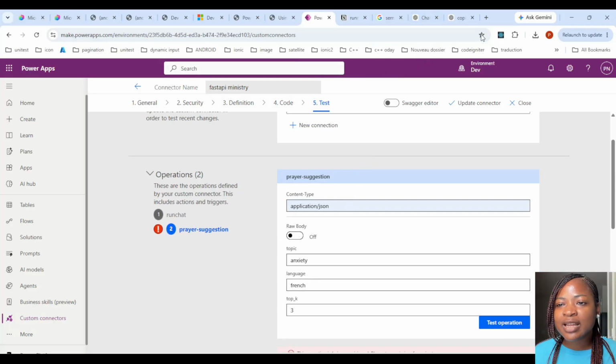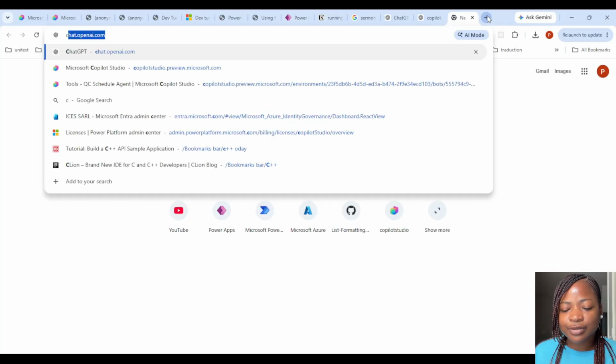So while we do that, let's go to Copilot Studio. We will create an agent to test this API and make sure that it works, at least for the chat.